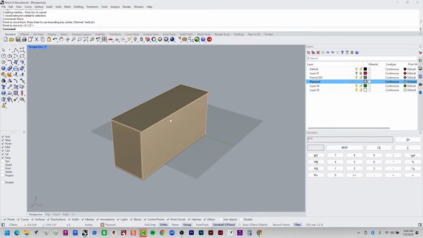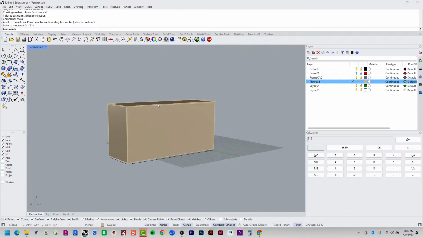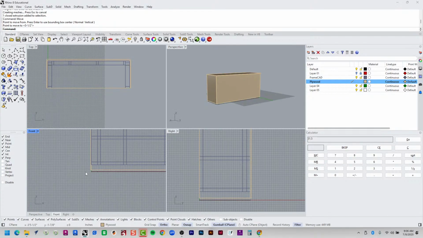I can develop this further. I can import some imagery. I can put some text on this. Let's say I come in here and go to front view.